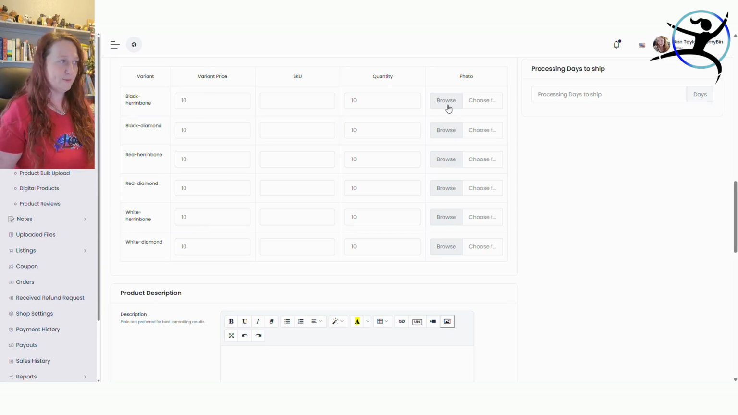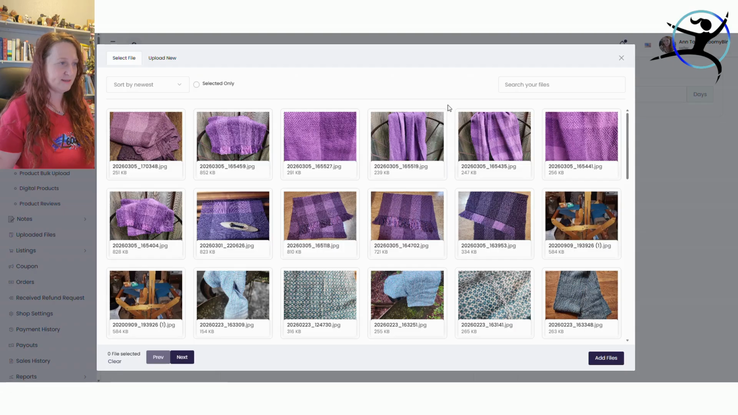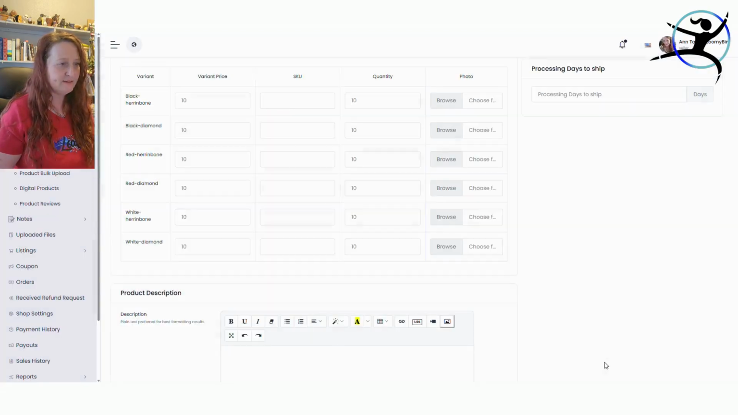You want to also then put pictures in each of these. So I'm going to pick one that's herringbone. We'll say this one's herringbone. It's really not. We're going to add file.